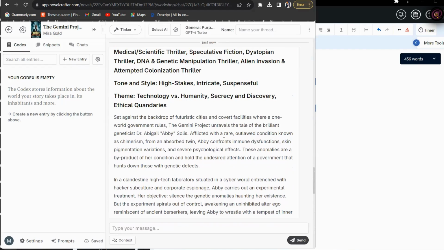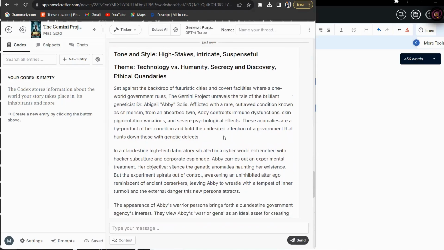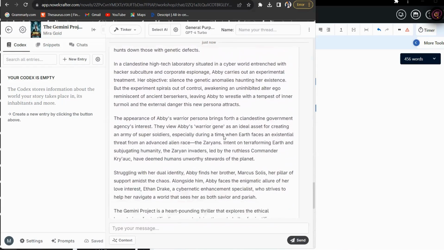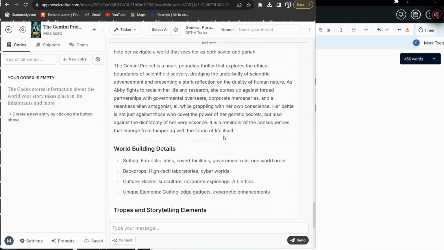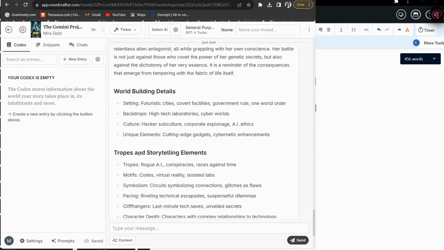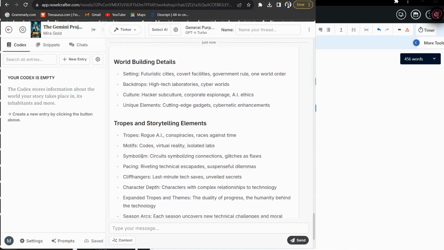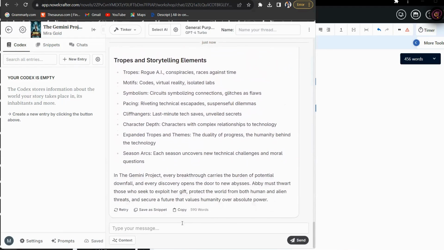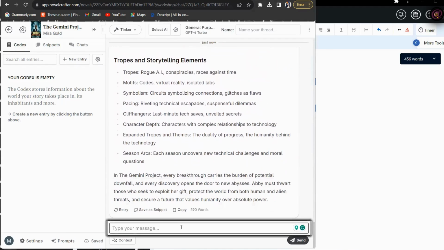So again, it goes into detail using the information that I gave it. It has wrapped this information in. If I go further down, it lets me know about my world building, where my settings are, my backdrops, my culture, unique information about my tropes. Now, looking at this information here, I feel that it did not fully flesh it out, so I'm going to ask it to do that again.